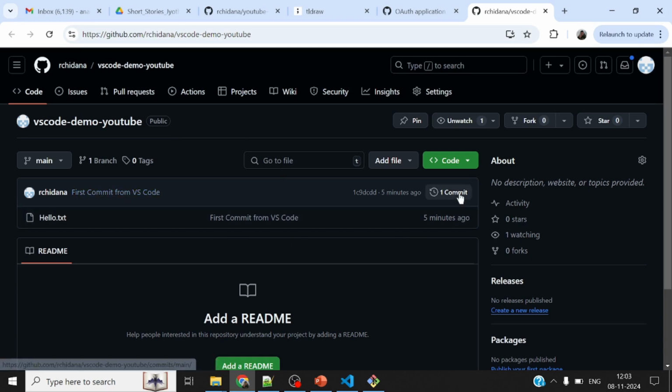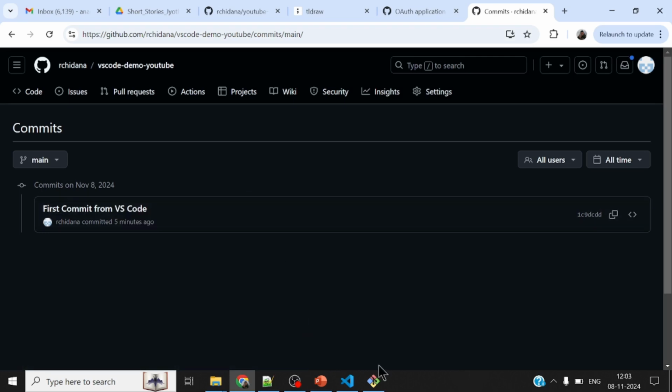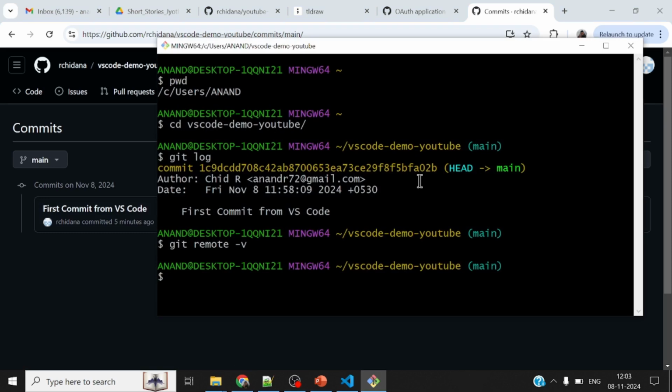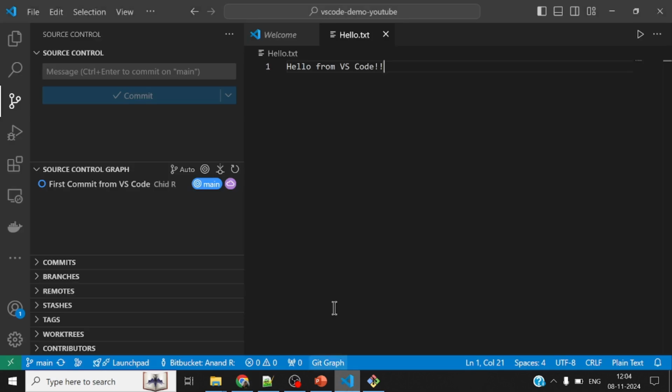This was my first commit, and if you notice, this is the commit message that I put in. Also, if I come back to my client here and say git remote -v, you will find the remote also added very nicely. Under the hood, all the git client and the git commands would be run, but you don't really have to worry too much about knowing the git commands. In a very nice, intuitive UI way, you can go ahead and perform all your version control tasks using VS Code.